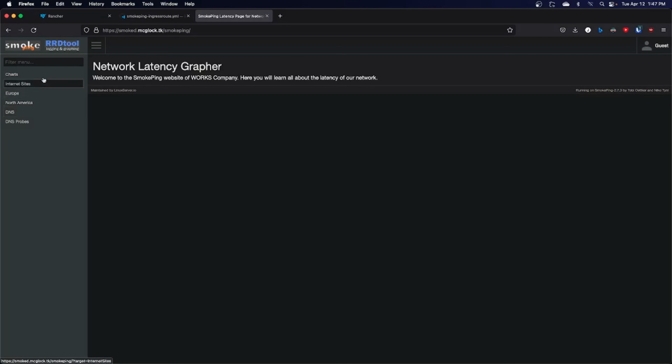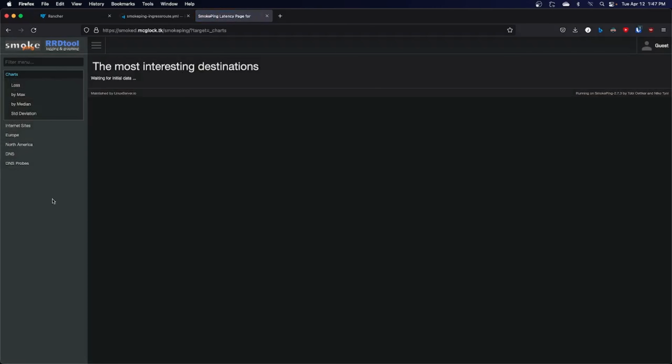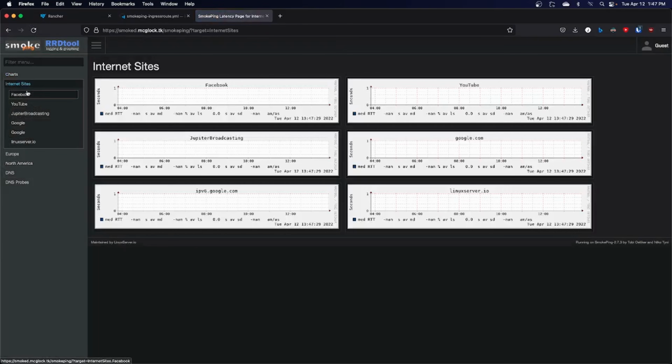Now what this is going to do is we're going to look at the dashboards. There's a lot of charts. It's not going to have initial data set up ready to go. I'm going to have to show you data from maybe an hour later if I get the chance. But if you could see here, it's going to show you total loss by max, by median, and by standard deviation. And then it's also going to show you the ping to these popular websites. You can change the websites as well if you want. It's going to be Facebook, YouTube, Jupiter Broadcasting, Google.com. If you have IPv6 enabled, it's also going to check IPv6.google.com and then linuxserver.io.